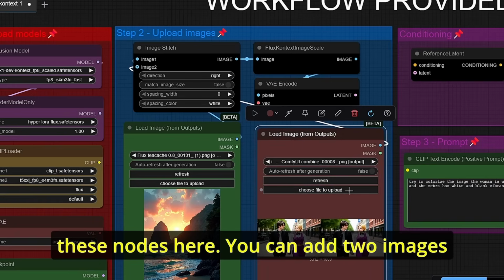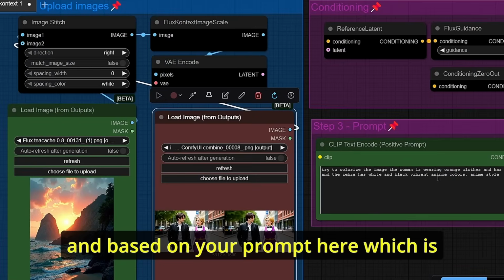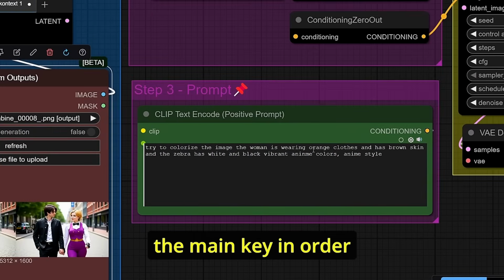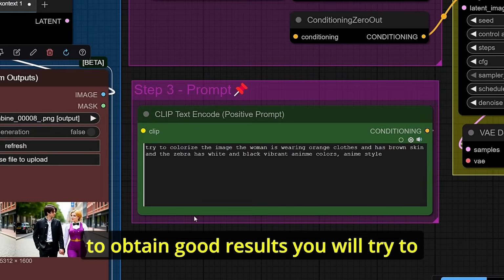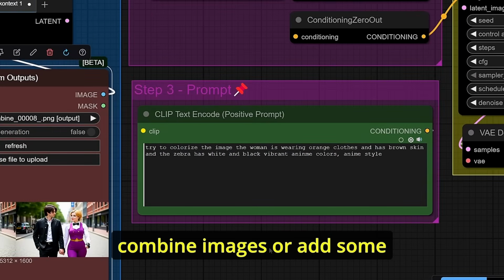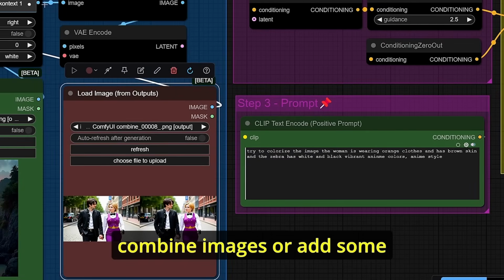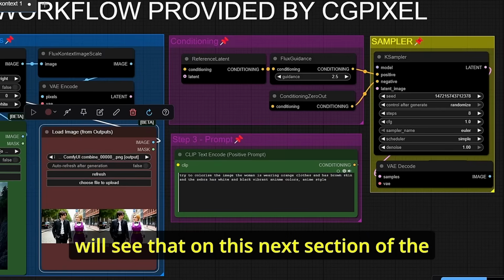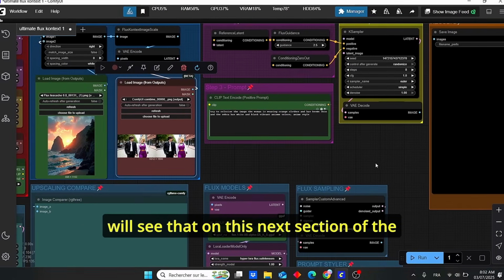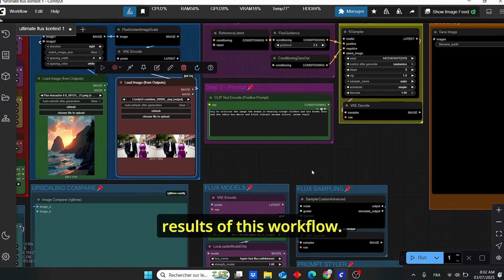You can add 2 images, and based on your prompt here, which is the main key in order to obtain good results, you will try to combine images or add some additional details. And we will see that in the next section on the results of this workflow.